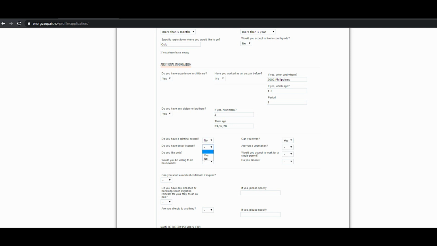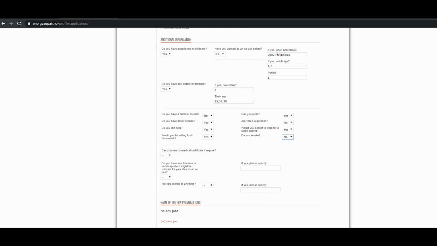Do you have a driver's license? Yes, I have one in the Philippines. Are you a vegetarian? I'm not a vegetarian. Do you like pets? Yes. Would you like to accept to work? Yes. Would you be willing to do housework? Yes. Do you smoke? No. So, you guys need to be really honest in answering these questions.